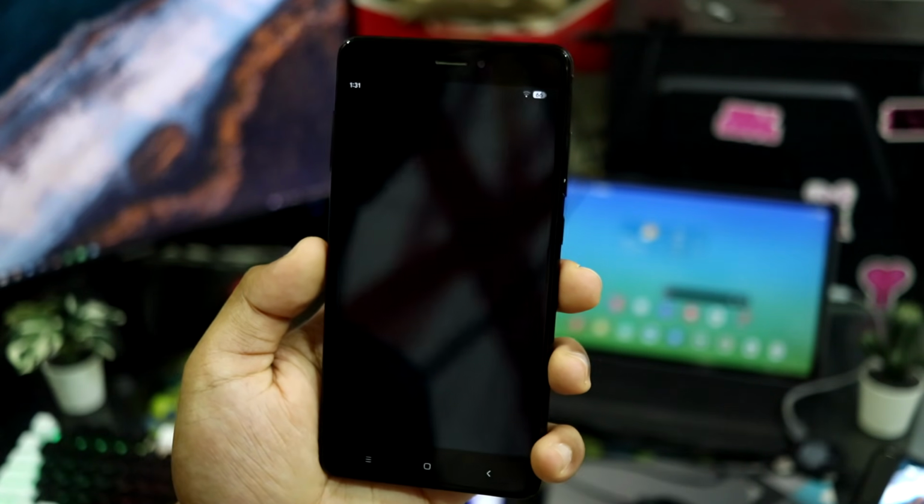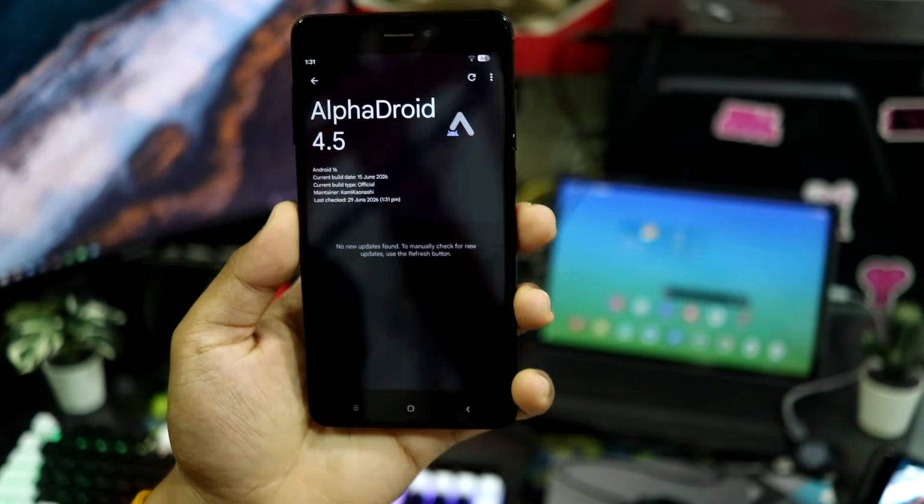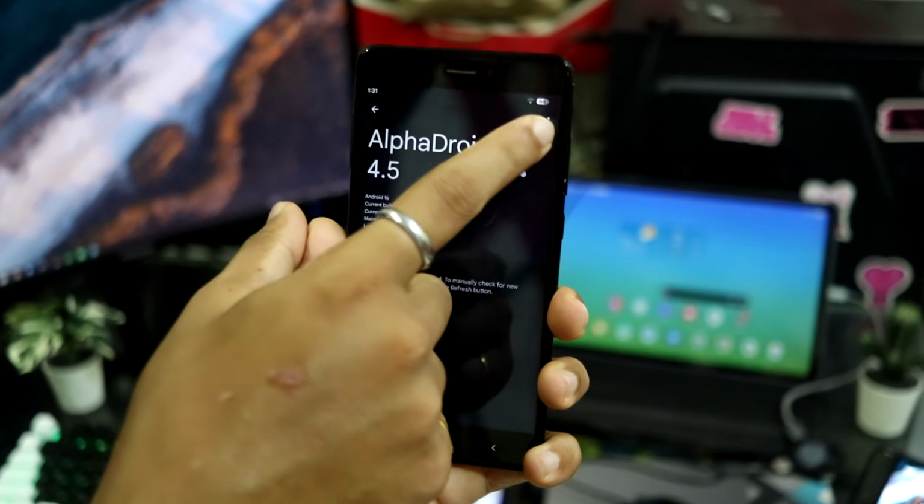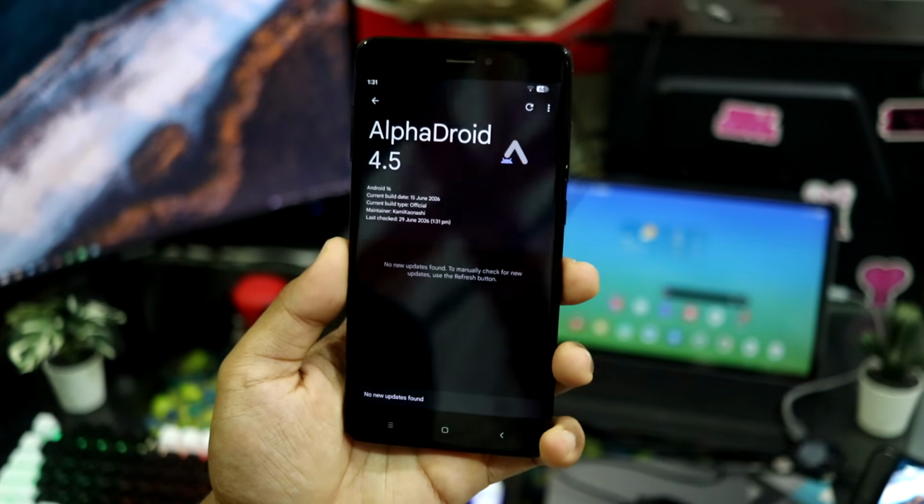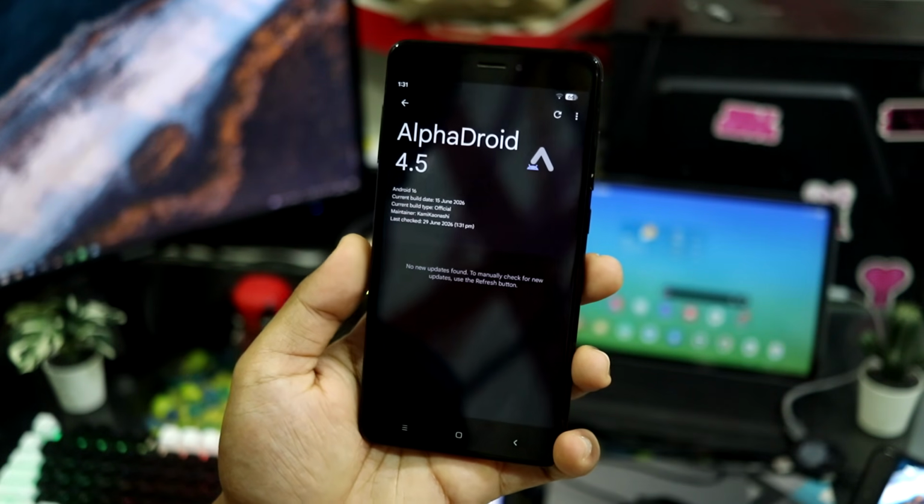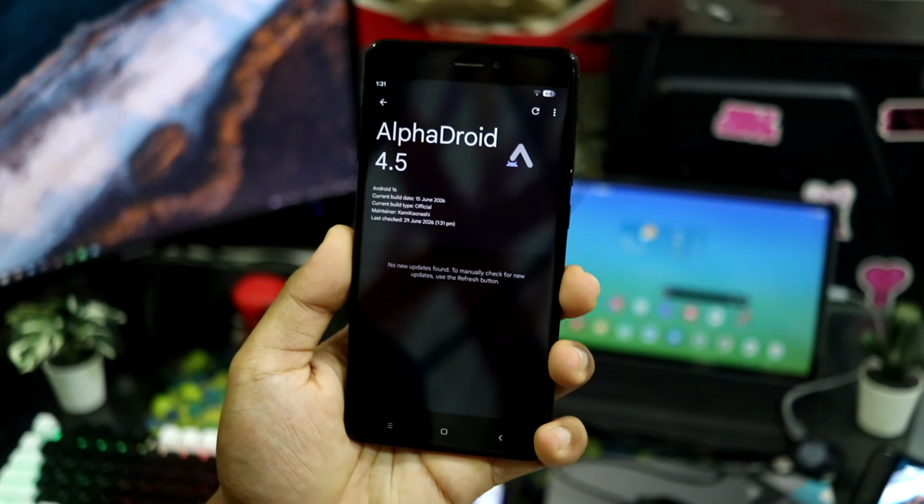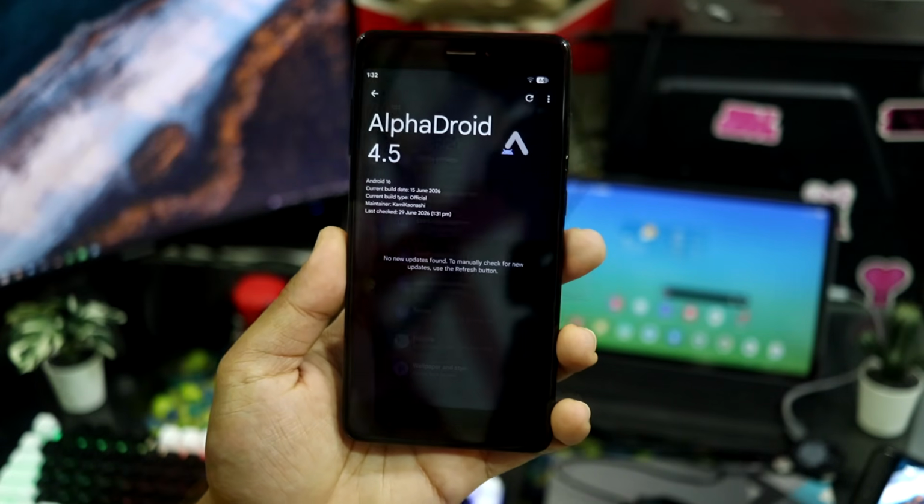And yeah, we have system updates, so you can easily update. As this is officially supported, you will find new updates here. You just need to check, and as you can see, it says no new updates. So whenever a new update is pushed, you will find it here, and you can easily update it via OTA.